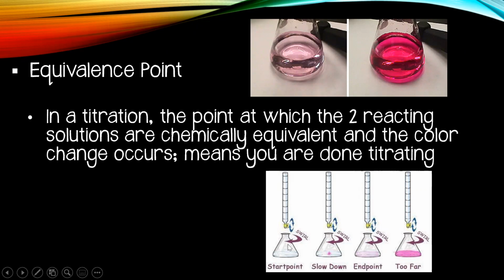So basically what you do is you have your two substances separated, you put your indicator, in our case phenolphthalein, and you add and you swirl. Eventually you're going to start seeing a color change, but it doesn't stick. As you swirl, it disappears. Once you start getting the color to stick longer before disappearing, you want to slow down your addition from the burette into the flask. As soon as you see that barely there color change that sticks, you're done titrating.